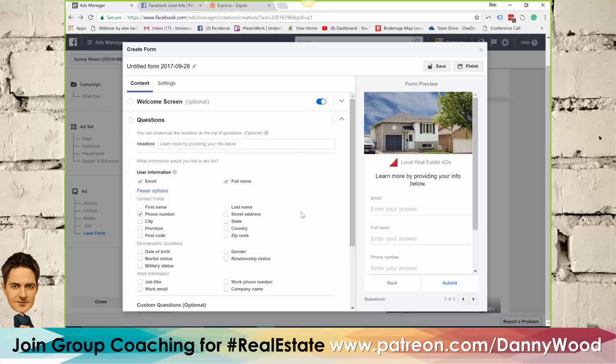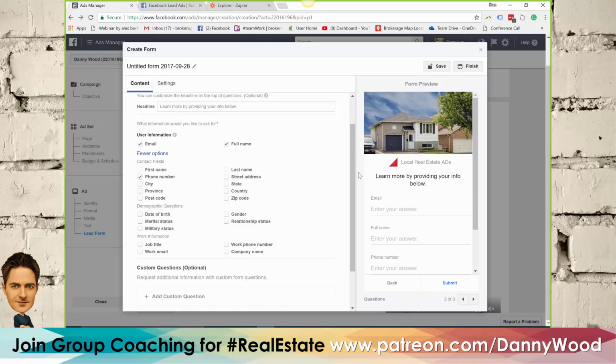And if you still aren't getting enough leads, then just remove name and have, oh wait, can you remove just name? Well, I guess name is default, so it has to have their name. So just name and email is going to give you the best results. Name, email, and phone number will give you better quality results, hopefully, but fewer of them. Okay, so I'm going to leave it as name, phone number, and email because that's how I roll. I like to call people.